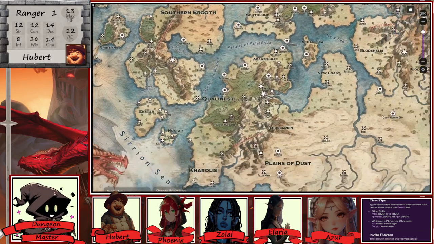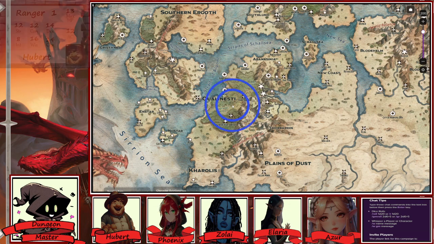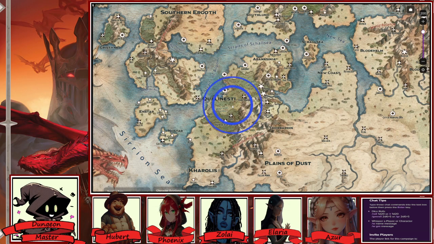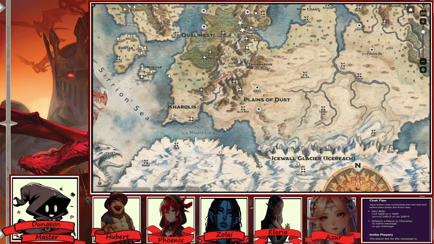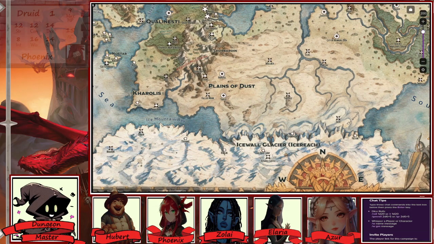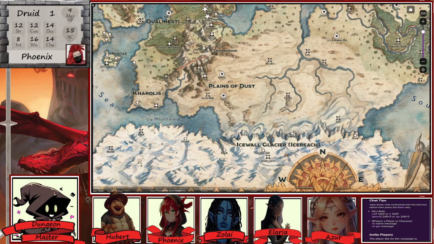Where else? I believe this is where Cubed and Julie's characters would be from. Qualinesti. Kind of like Quel'Dorai in World of Warcraft. And this is where Nito's from, down here at the bottom. This is the Ice Wall Glacier. People just call it Ice Reach. She is going to be like a Frost Goliath giant, this person.